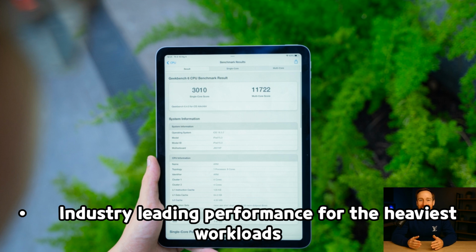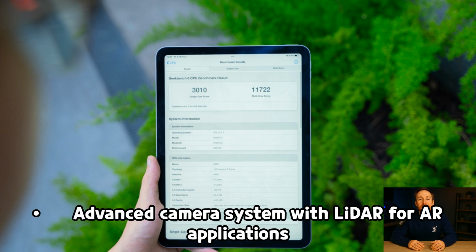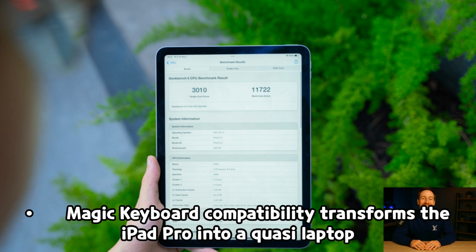Strengths: industry-leading performance for the heaviest workloads. 120 Hz ProMotion display and high-brightness XDR screen on the 12.9-inch. Advanced camera system with LiDAR for AR applications. Magic Keyboard compatibility transforms the iPad Pro into a quasi-laptop.